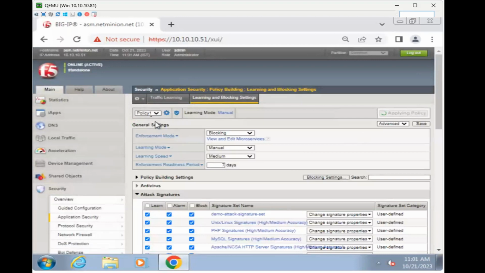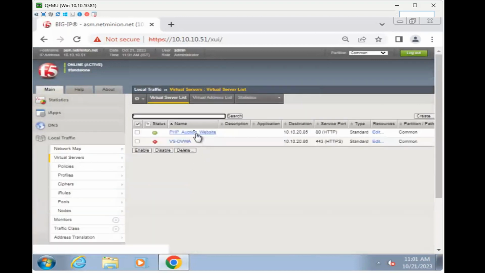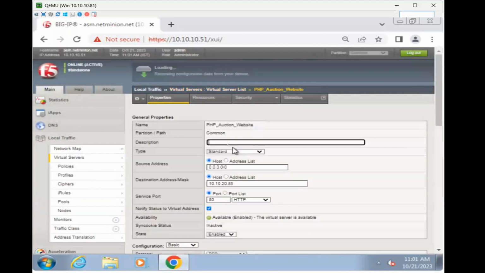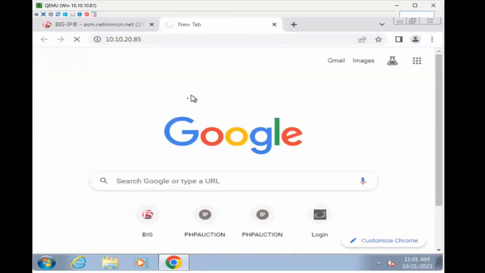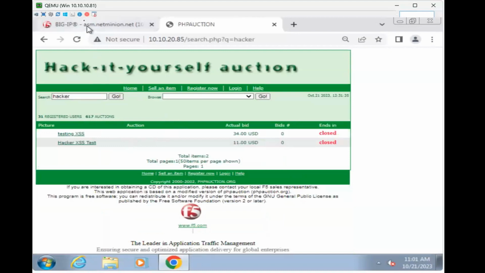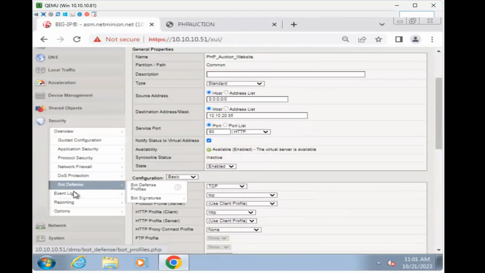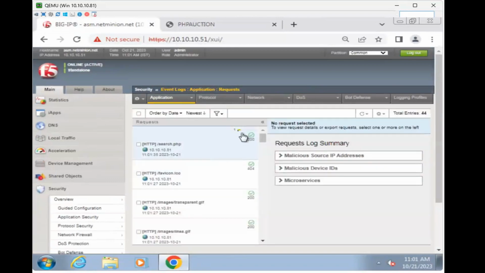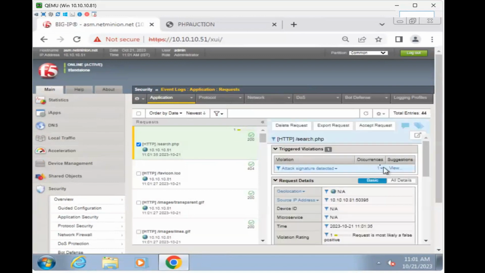Now let us say I applied it on policy one. Let us say on the PHP auction website, I will search for hacker. This attack signature violation should come into the picture if everything we applied is correct. If there is some issue, we can check later. But for now, I will say hacker and click go. And if I go to my event logs, can you see there is some attack signature detected? What attack signature? Let me maximize this.